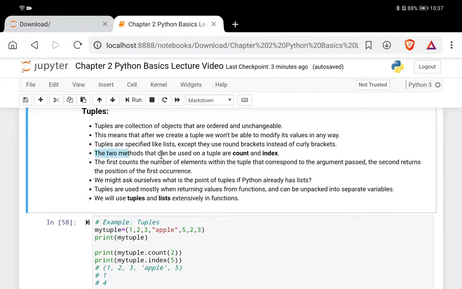The two methods that can be used on a tuple are count and index. Do you remember what are the types of methods that we can apply onto lists? So many, right? We have pop, we have extend, we have remove, we have insert, we have append. However, with tuples we have count and index only.